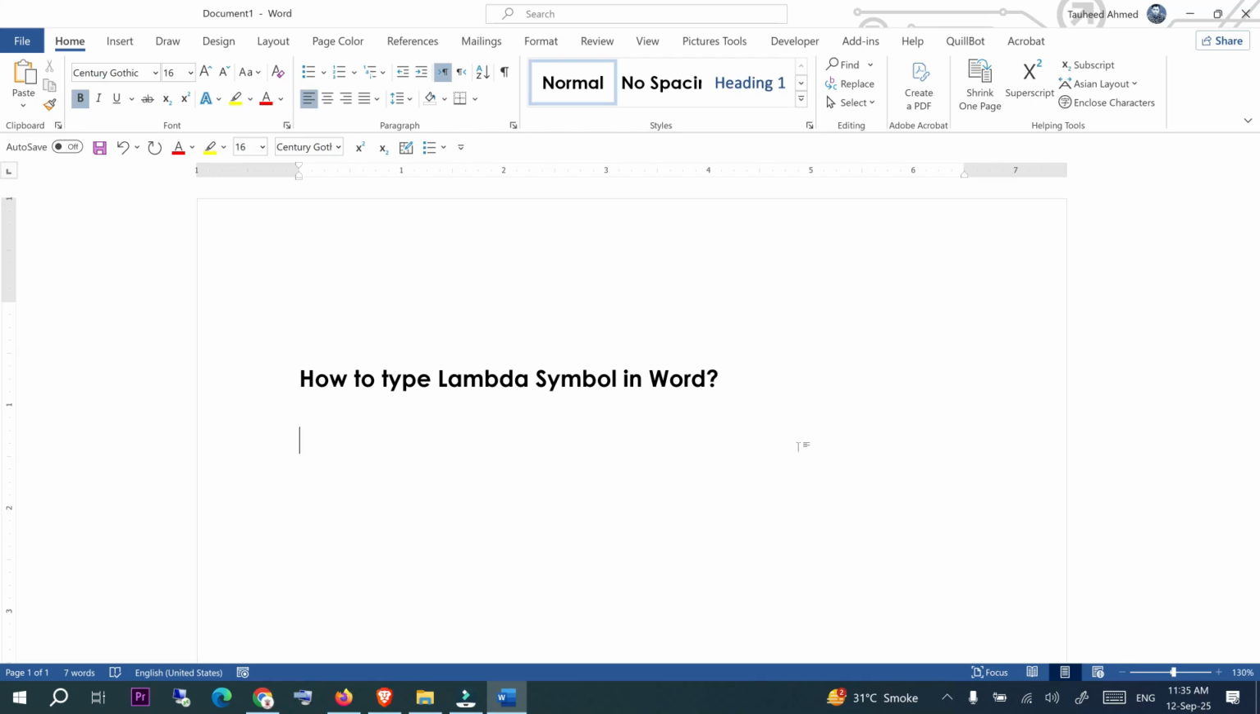Hi everyone, in this video I will guide you how to type Lambda symbol in MS Word document. Pretty simple and easy. First you need to hit the backslash and type LAMBDA and hit enter. And you can see that Lambda symbol is inserted.